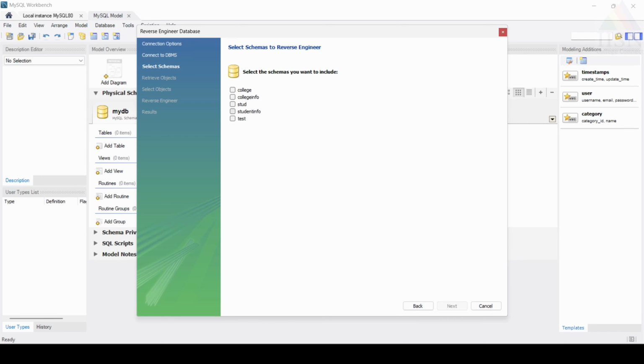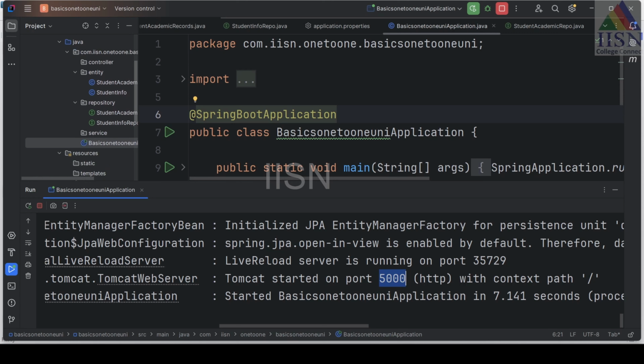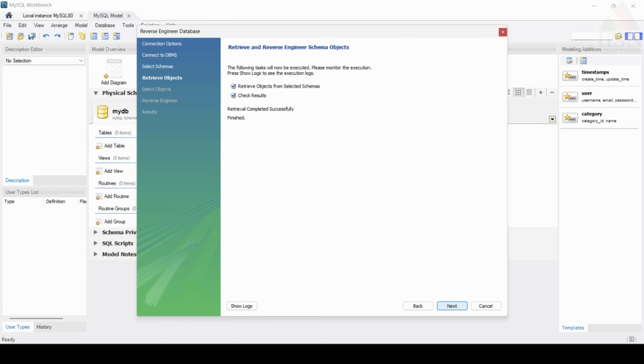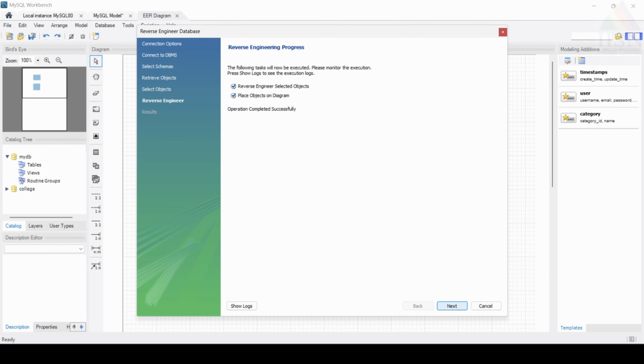Next, what is the table name which we created here? The table name we created is college, right? The database name is college. So now I'm going to choose the college over here. Then I'm going to click next, finish, execute, and then next. Now you see the table is created.